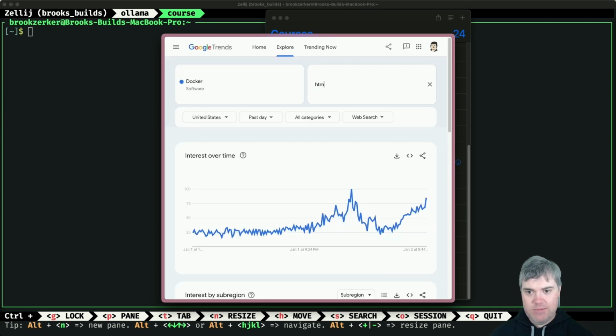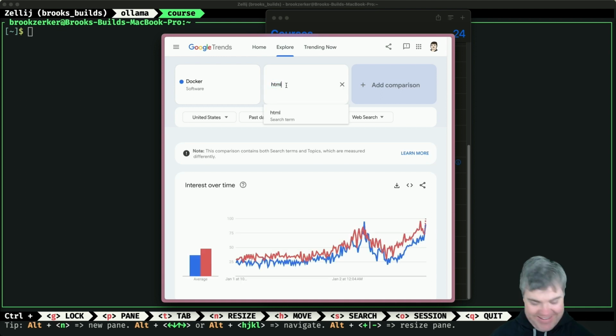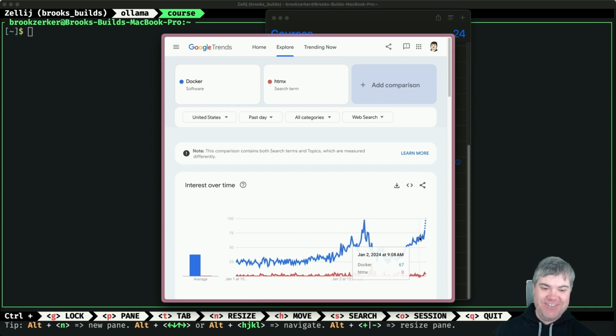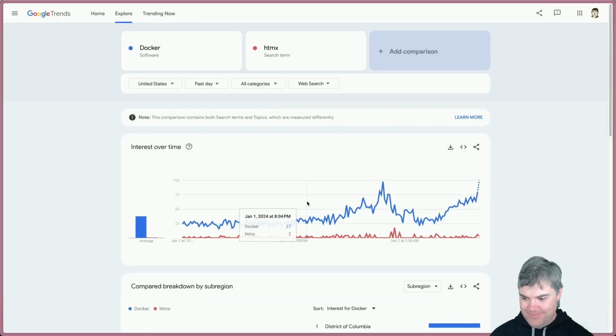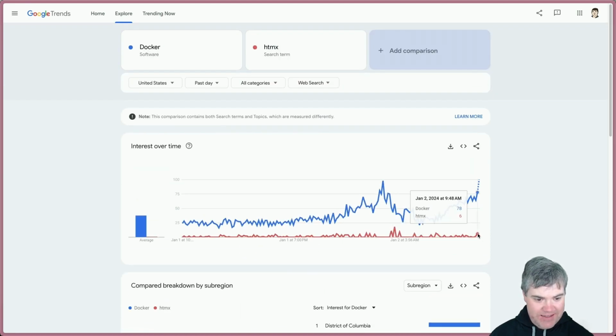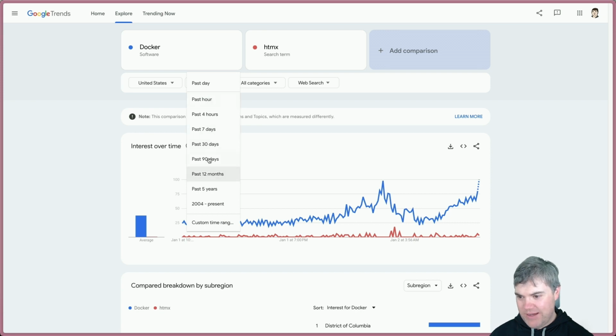So Docker HTMX. No. HTMX. It's not even close. It's not even close. Okay. It's nothing. It peaked. It peaked back on January 2nd, with 18 views at a time. Okay, this is the past day. I want past 90 days.